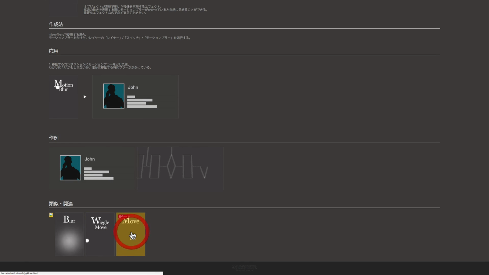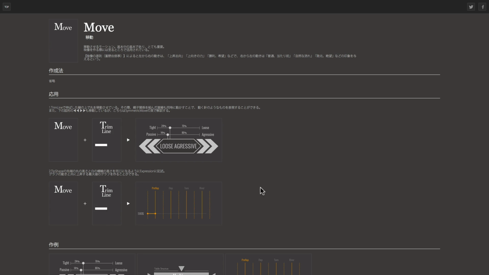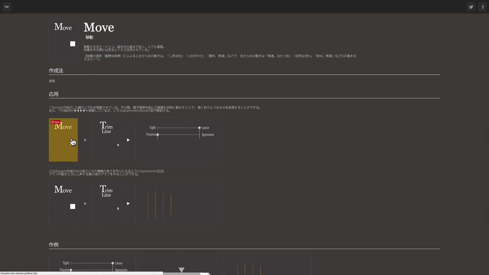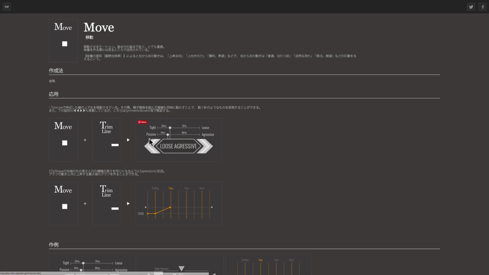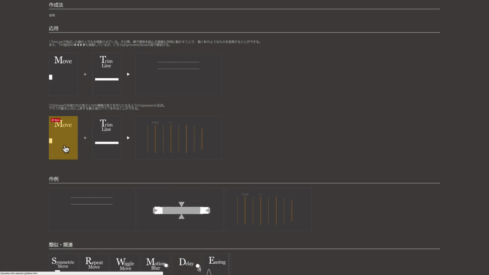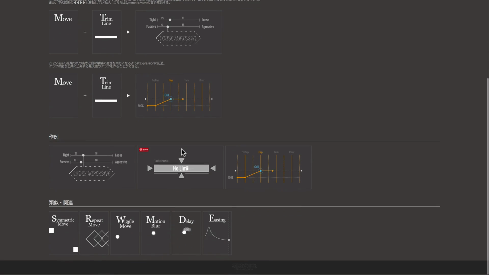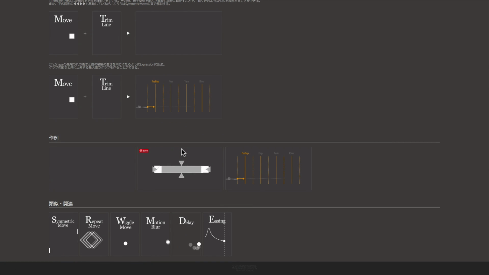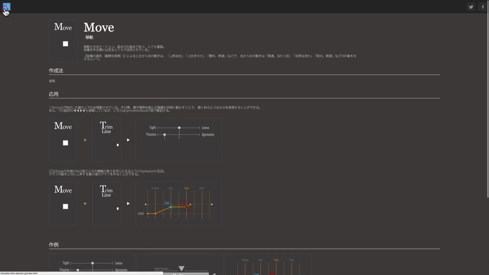And I'll just come down for another simple one, move. It'll load up. Again, move, so simple, it's just a box moving around. But again, you combine these, and these are the sort of motion graphic elements you can have. And again, these can create very complex infographic type animations. So, super useful site.